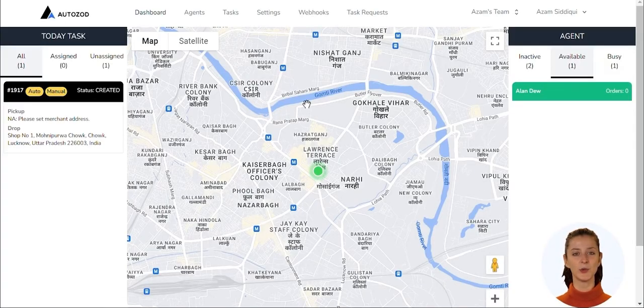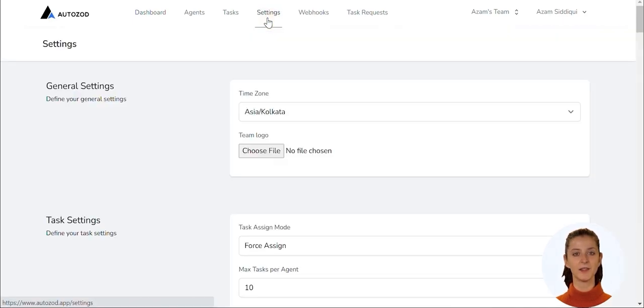In this tutorial, you will learn about how to configure Autozod settings. Start on the dashboard and click on Settings. We are in the Settings section. Let's start with the General Settings.